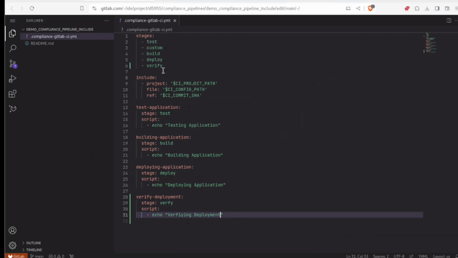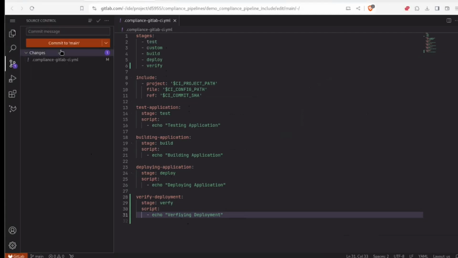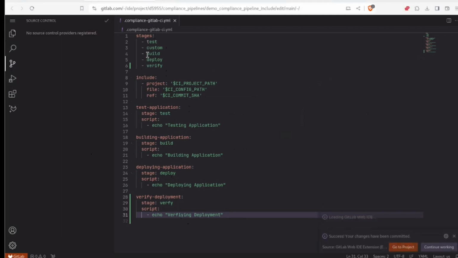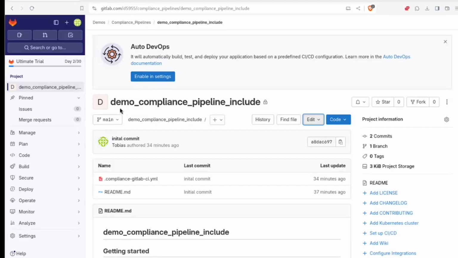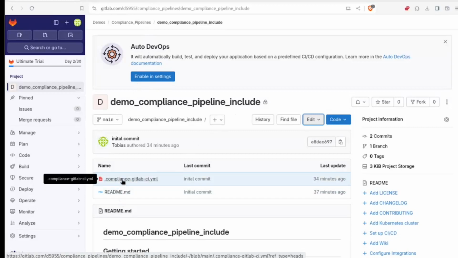I've made my change. I will commit my change to my project. Edit verify. I keep it simple. No T in verify. There you go. So edit verify. We've done that. We can go ahead and close this page. I'm going back to my demo compliance pipeline include here. I have made my change.